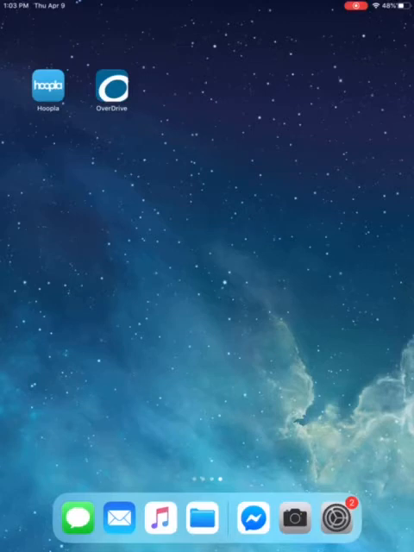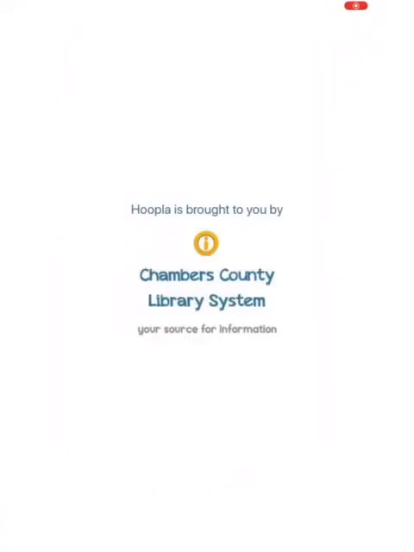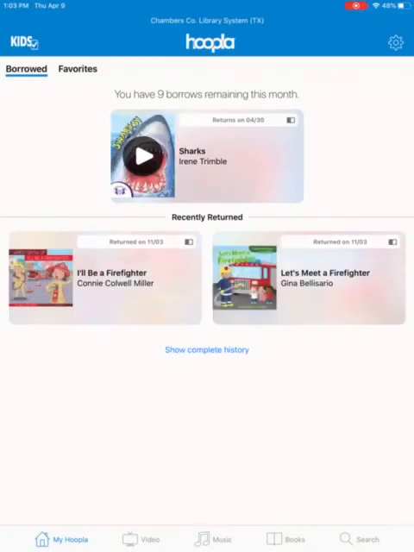For this demonstration, I'm using my iPad. So I'm going to go ahead and tap on the Hoopla app to open it. And if this is your first time to sign in, you're going to need to sign in with your library card number and the password that you set up on our website. So whenever you open it up, this is what it will look like.